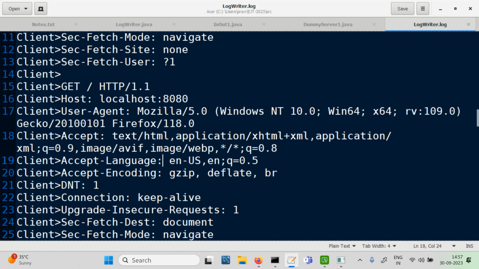Basically the problem has come because of this: it's saying localhost 8080 in the Host header, and because of this the server has not responded. Looking at this header, the server may not have responded. Yeah, that may be the case.